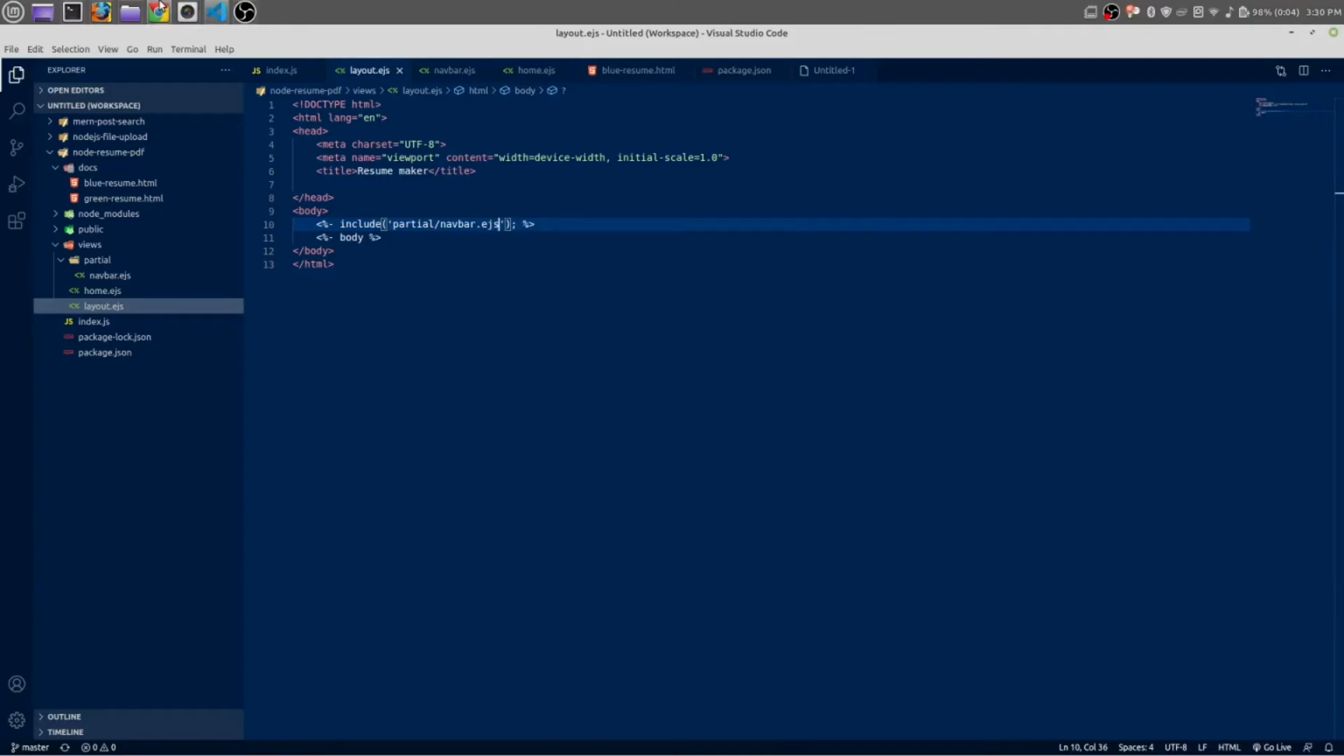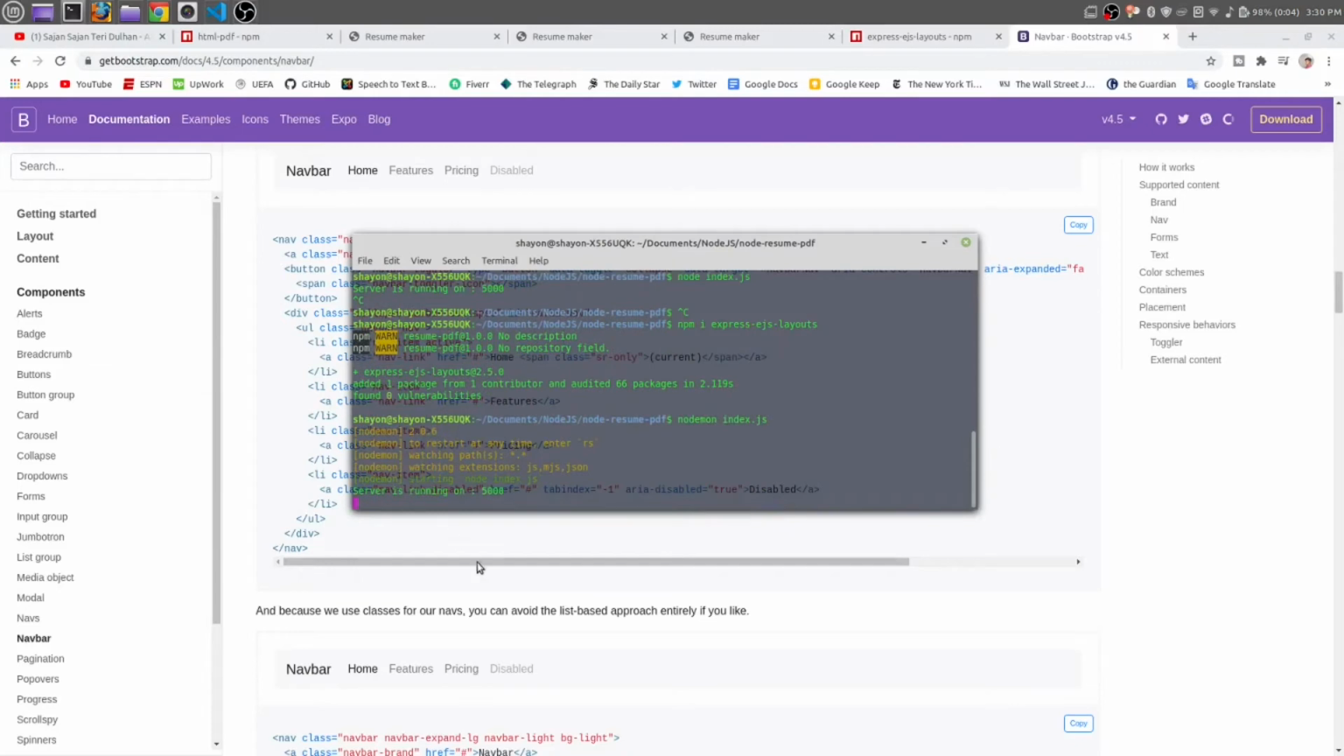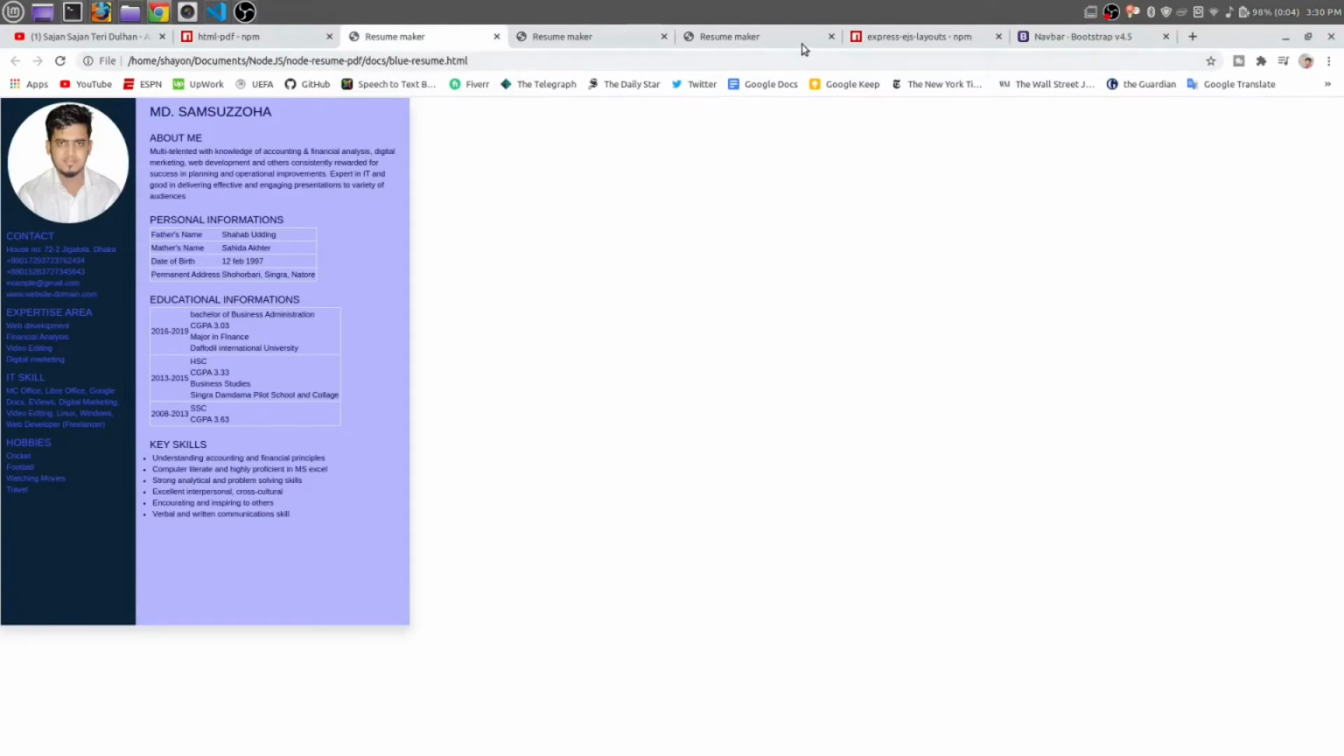Let's try it out. Make sure your terminal is working. From now, I'm going to use nodemon for continuously updating. Npm install nodemon. In case you haven't installed nodemon globally, just run the command npm install nodemon -g. Nodemon index.js. Okay, now our server is running. It is running on localhost 5000. So reload the page. There it is.